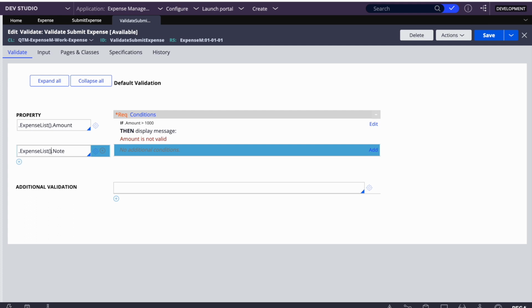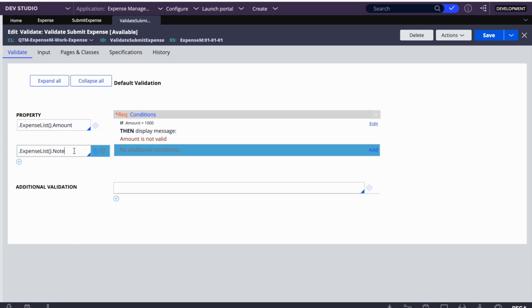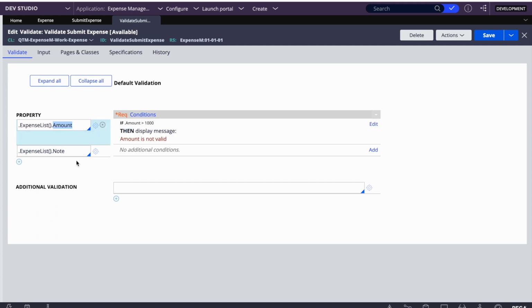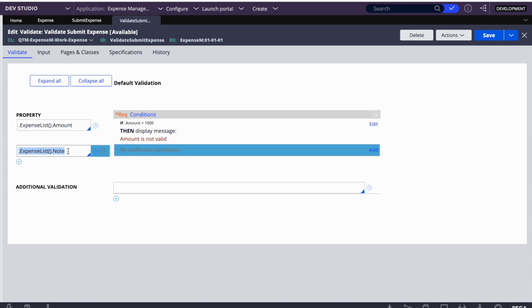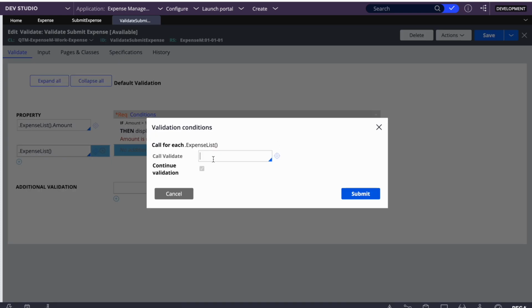Now the second approach. Usually the first approach that I explained, we should not try to use, because first of all it will be confusing. If you have only one attribute then we can do it, but if you have multiple attributes you should try to create a separate validate rule. So how will we do it? Here you can see that the moment I select the expense list and click add, the system is asking me to create another validate rule. So we can create another validate rule.